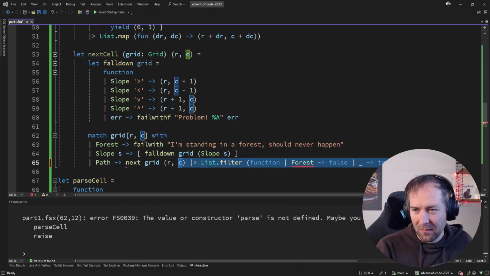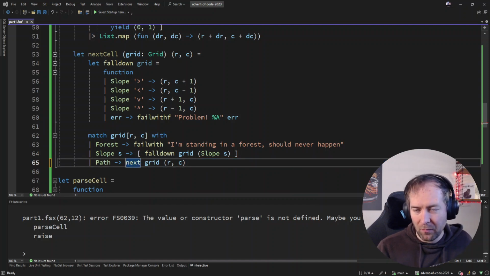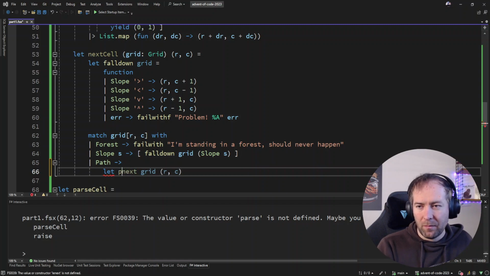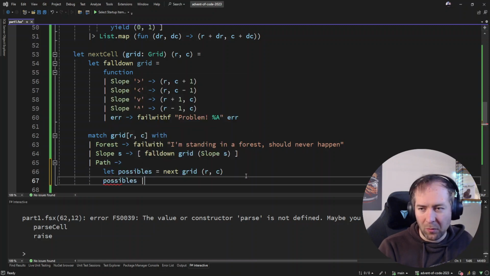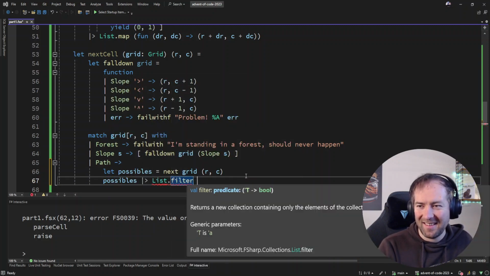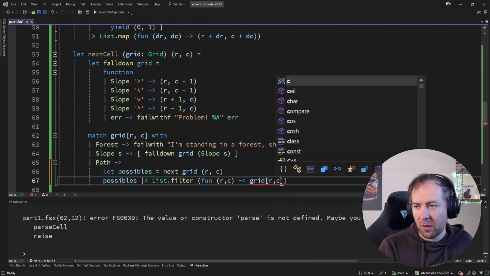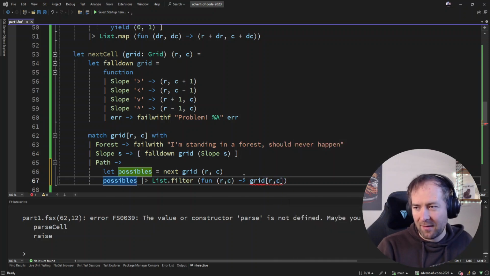So yeah, this was a bit of trying too much in one line. So let's put some variables in. So this is the possible neighbors, and let's filter those. So I'm going to do exactly the same, but this is a row and a column. Now we can dig into the grid, row, column, and pattern match on that.